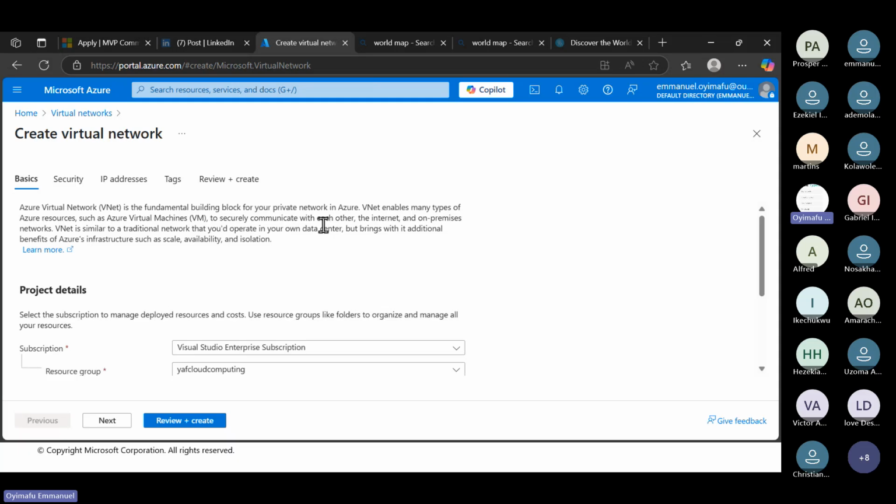So if you have a virtual network and you want your virtual network to communicate with your local network, that means you are going hybrid. That's the meaning. As time goes on, we are going to understand all these things.